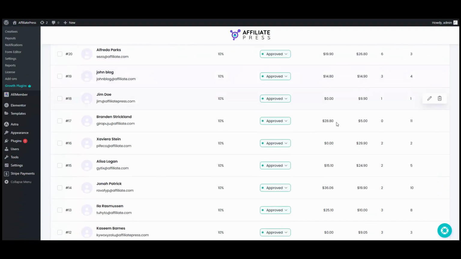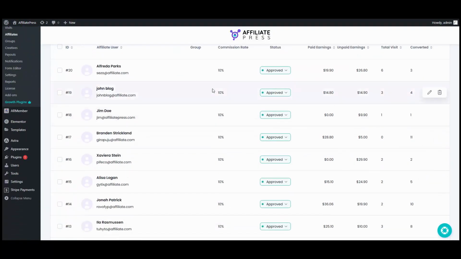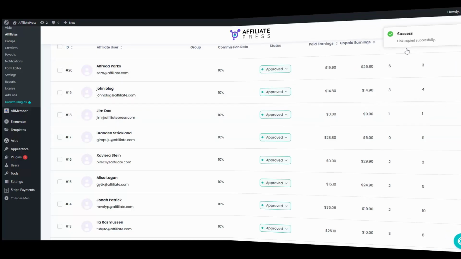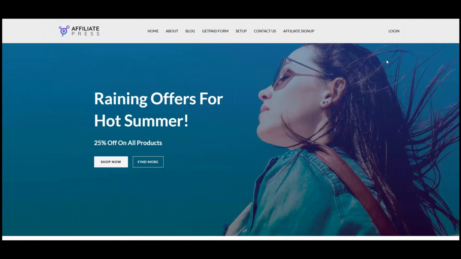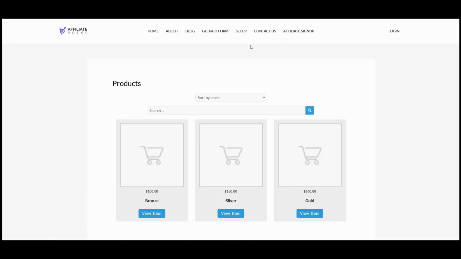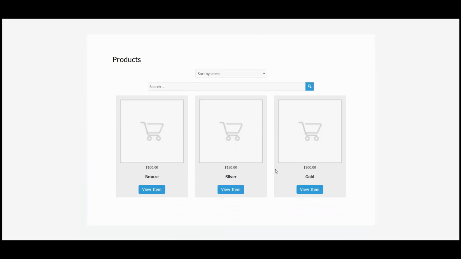This is the AffiliatePress Affiliates page. Here you can see all the affiliate users for this site. Using an affiliate link, the customer visits your website. The customer opens your link and then purchases the Accept Stripe Payment integration product. Now, open the Accept Stripe Payment integration product page. Click the View Item button for your purchase.